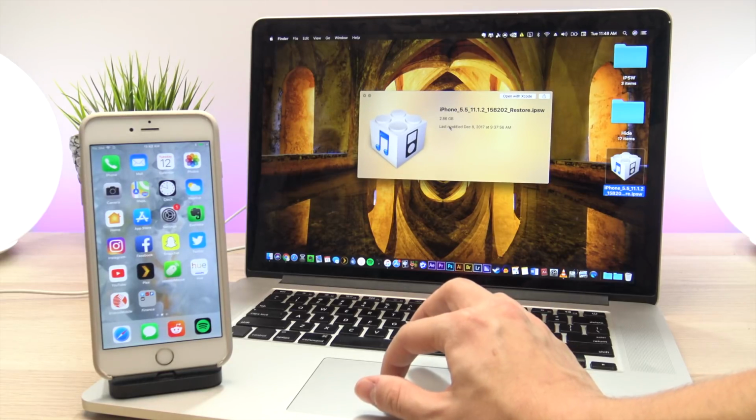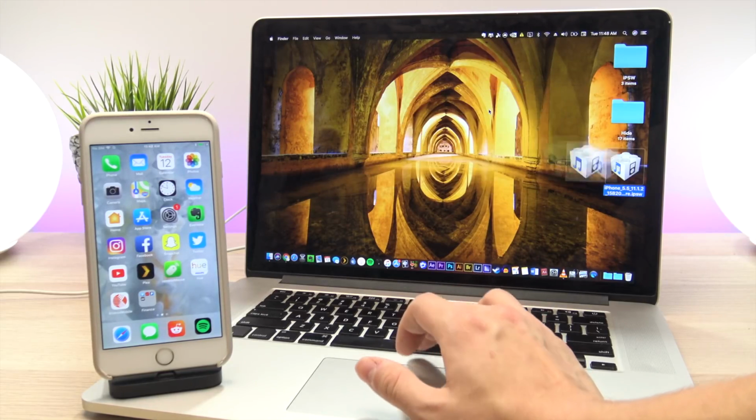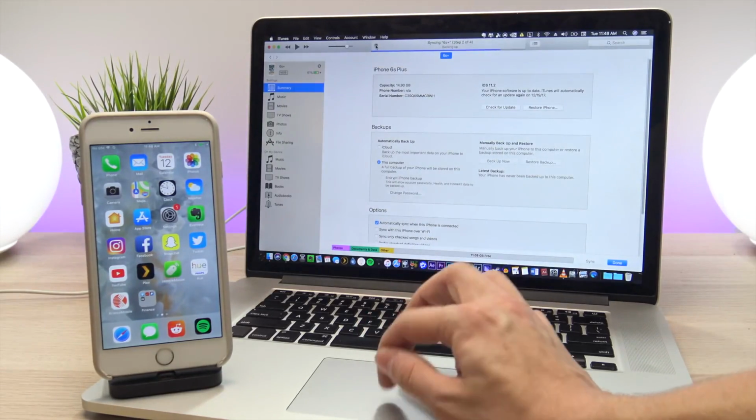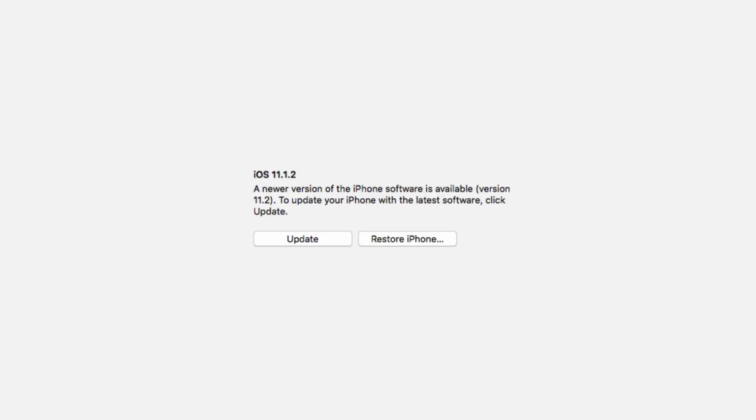So now that we have the IPSW file downloaded, again, this is for your specific device that you're trying to install iOS 11.1.2 on. Now we can go ahead and restore. So really, if you're coming from any iOS version, you have two options here. You can do a complete restore, which essentially wipes everything off of the device and sets it up brand new as if you just received your iPhone. Or you can do an upgrade on your device, which will essentially upgrade or downgrade your device to iOS 11.1.2, but it will keep all your data and all of your apps currently on your phone.